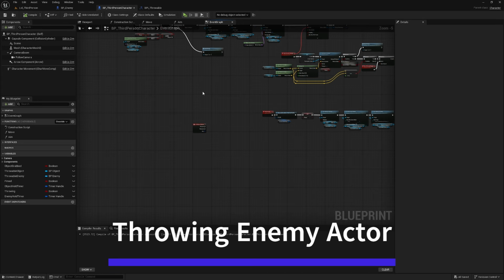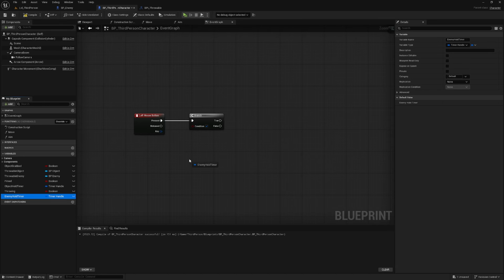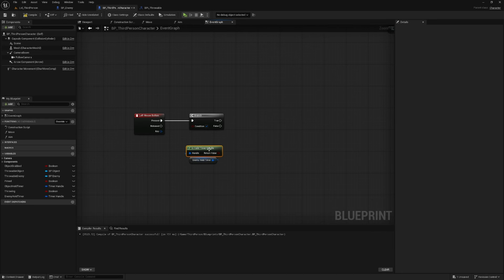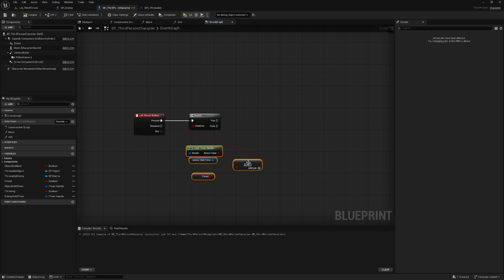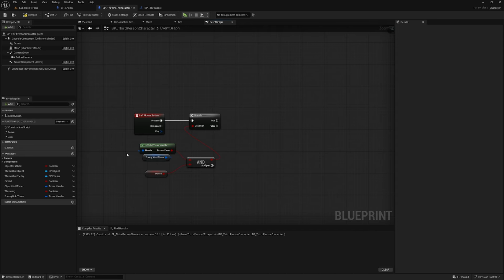Now we'll move on to throwing the actor. Off of our mouse click, I'm going to set a branch. And we're going to check to see if the enemy hold timer is valid, meaning that it's running, and also if our target is primed. This is just to check to see if we're holding our enemy. If you wanted to add another branch after this to check to see if we're holding an object, you can use the object hold timer instead. If you're only worrying about throwing one actor, you could just put primed.